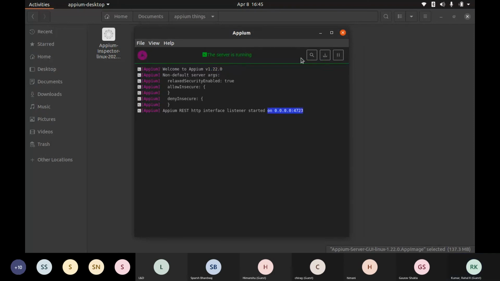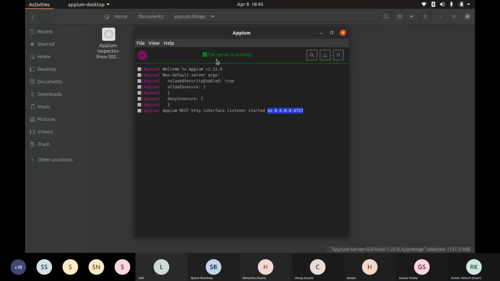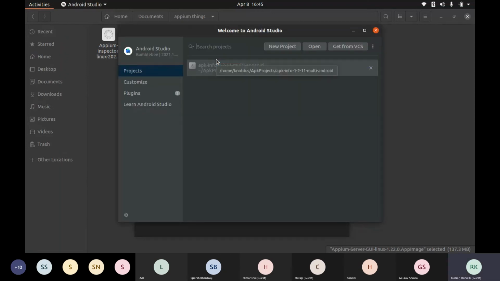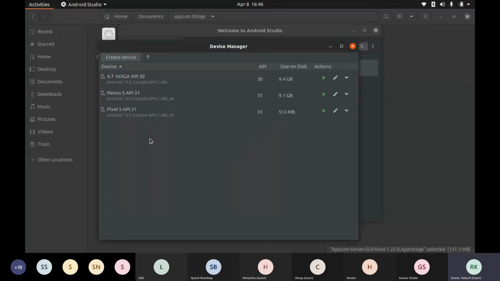Now we need one emulator, which we can get with the help of Android Studio. So we need to open Android Studio first, click on the three dots on the top, and move to the Virtual Device Manager section. Another tab opens, as you see. Basically, we have already set up three devices, but if you need to create a new device, simply click on Create Device.